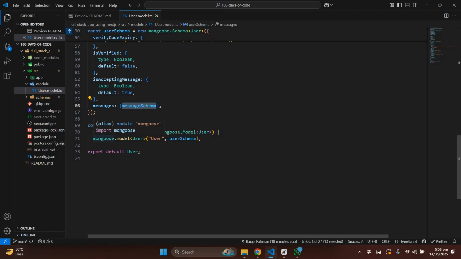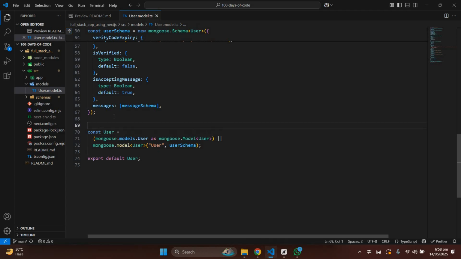And if you are choosing Next.js, we should be able to do this const user, but there's an issue with Next.js: by default it doesn't remember if it created a model or not.